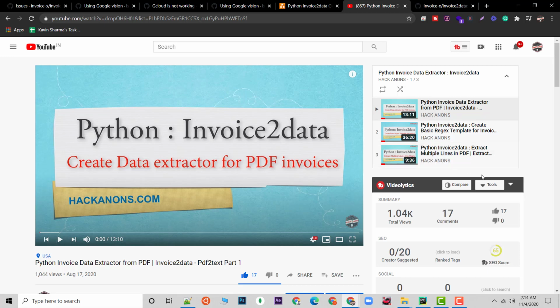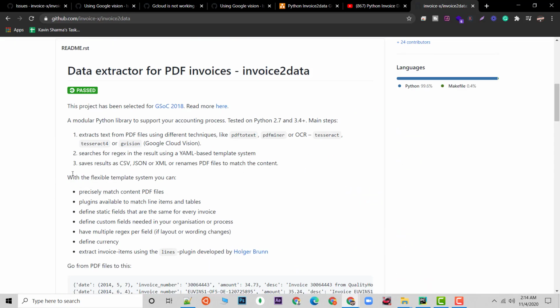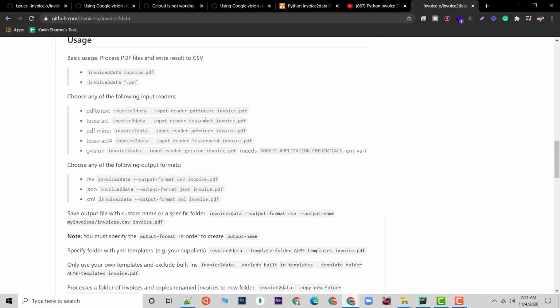Now we got to know that invoice data also supports a lot of different parsing methods. I was getting very good results with PDF to text, but I thought of giving a try to Google Vision also, because Google is a very good tech giant and anybody can trust it. But configuring Google Vision with invoice data is a really hectic task. So I thought, why shouldn't I create a video for you so that you guys won't face any issue.